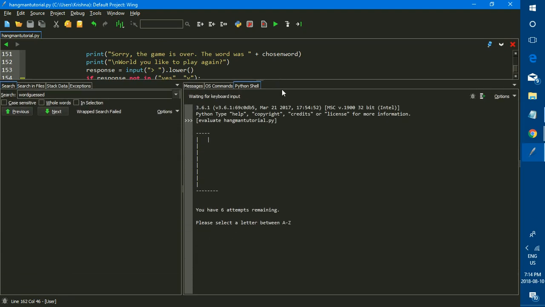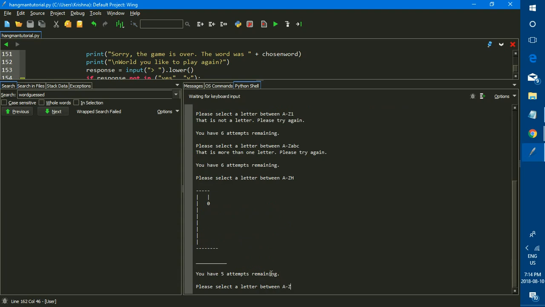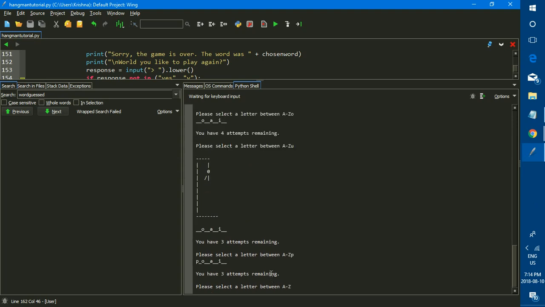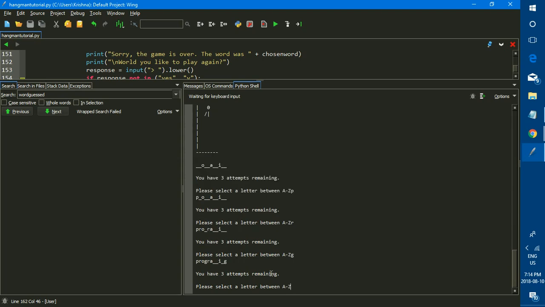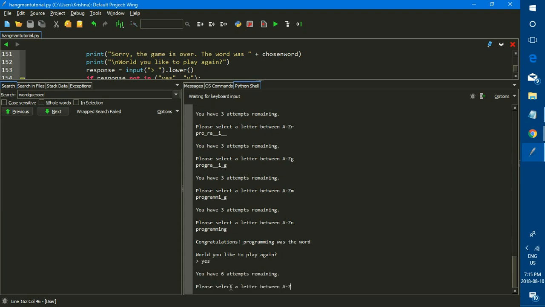So this time I'm going to try typing a number. As you can see, I typed in 1 and it says that is not a letter. Please try again. Let's go A, B, C. That is more than one letter. Please try again. So everything is working. And we'll try H. And H is not in there. E, A, I, O, U. I think it is programming again. Yes. And we get, congratulations, programming was the word, would you like to play again? And of course we can type in yes, and it restarts again.